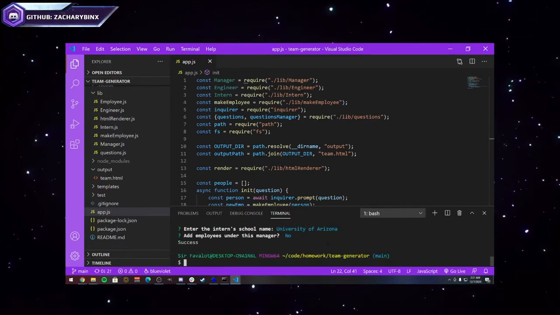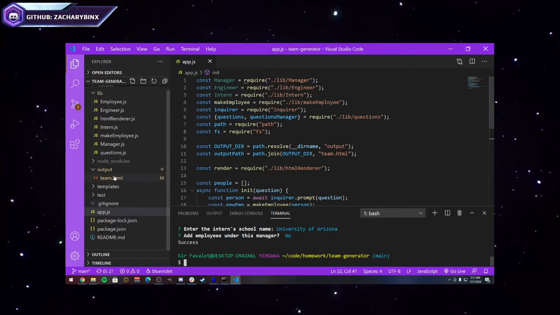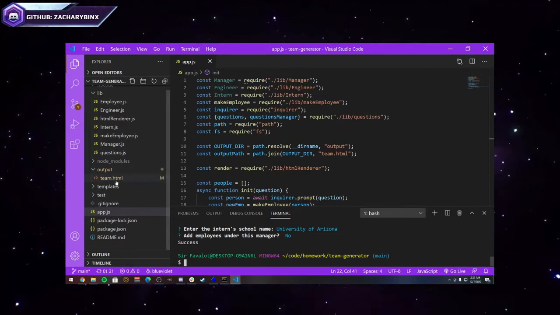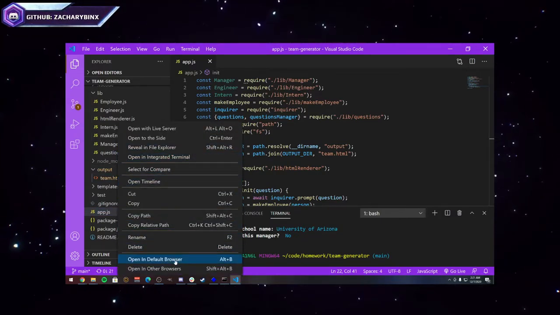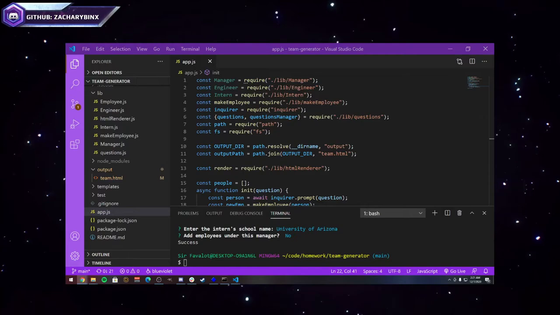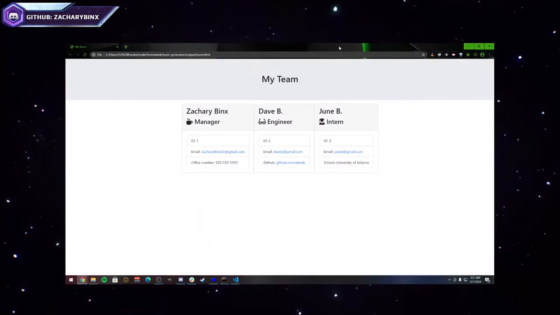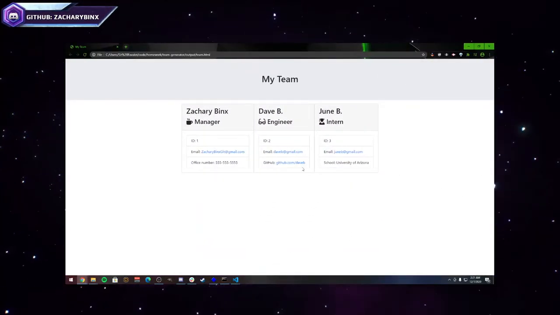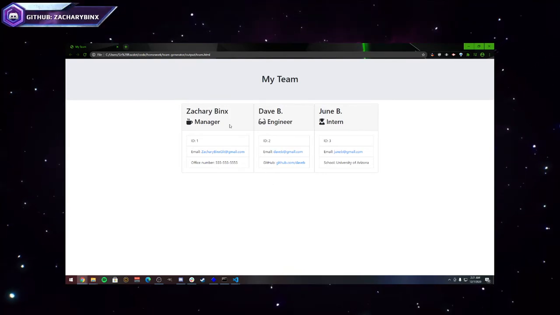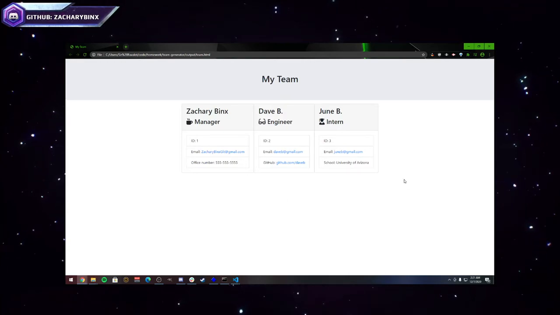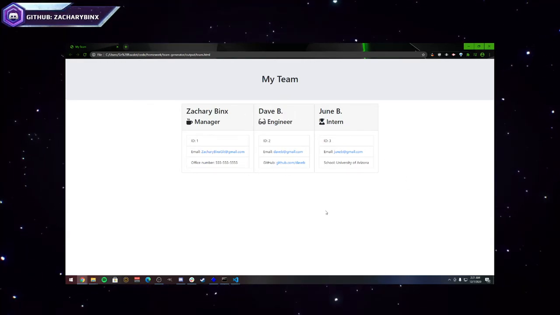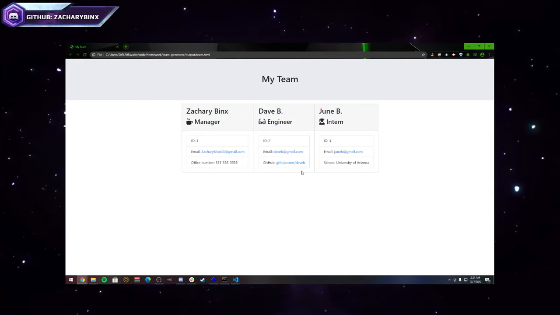And let's go ahead and take a look at what we got here. It's going to render to this team HTML under the output folder. Alright, over here we see manager, my ID, my email, and office number, along with the engineer that we added, as well as the intern.